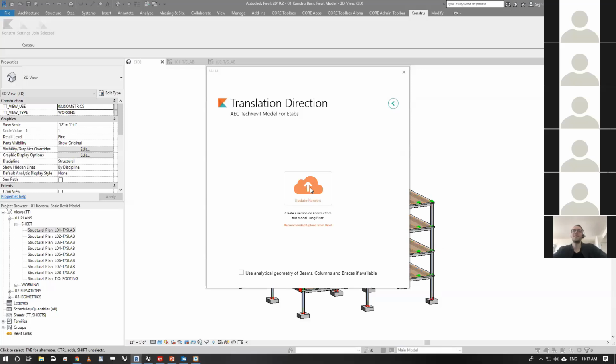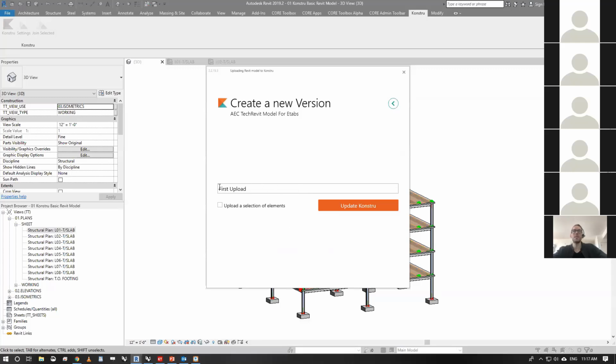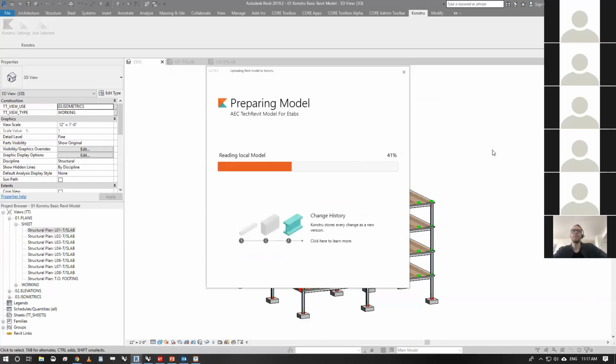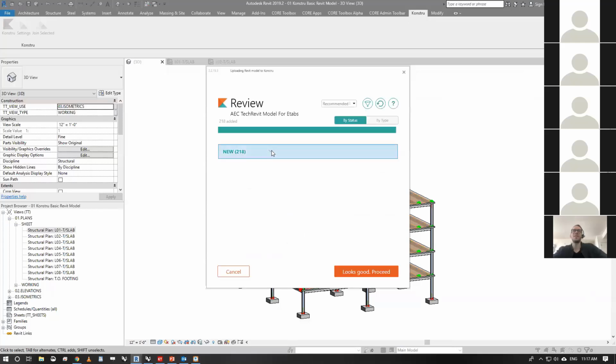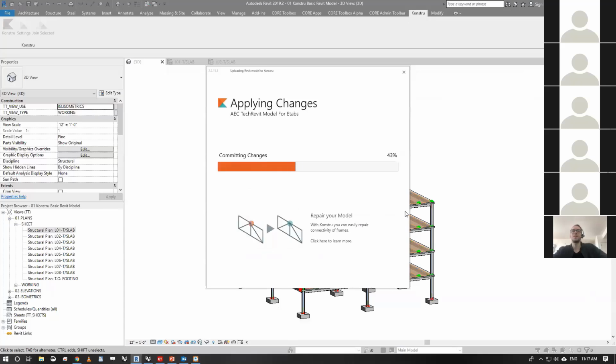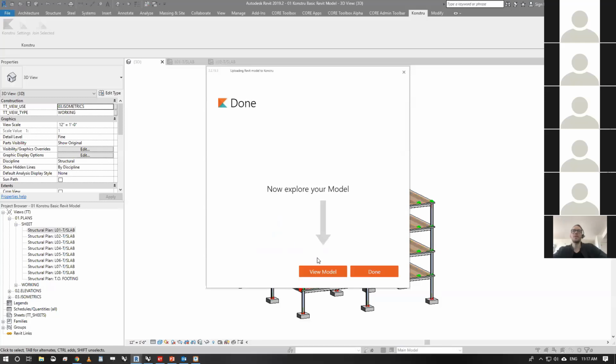And then we can press on the update. In this case, since we're just creating a brand new model, we can go ahead and just press update. We can name it anything we like. We can just leave it at upload. And then since we're taking everything in for now, we can go ahead and leave that as it is, update Konstru. We see all the changes here, a brand new set of elements. Looks good, proceed. Sounds good. We don't need to view it, but we can if we like.